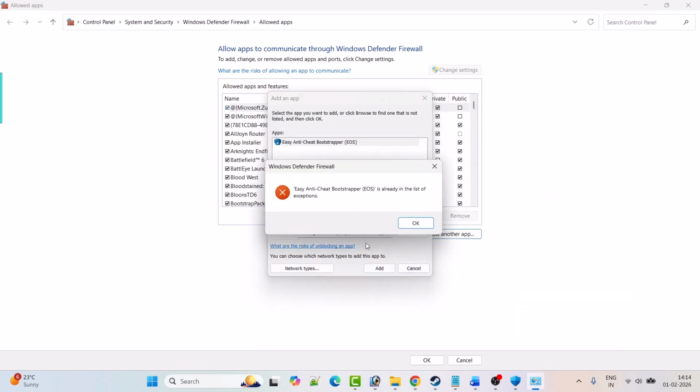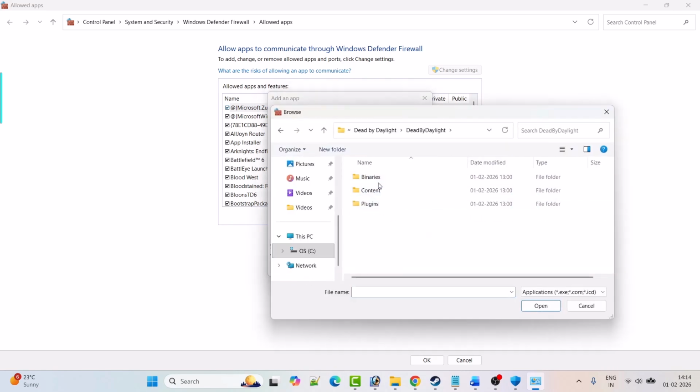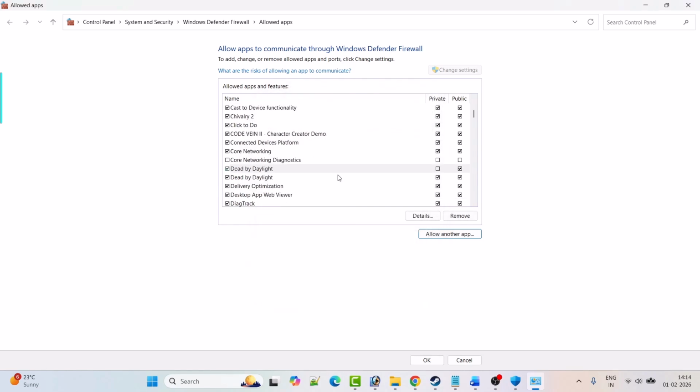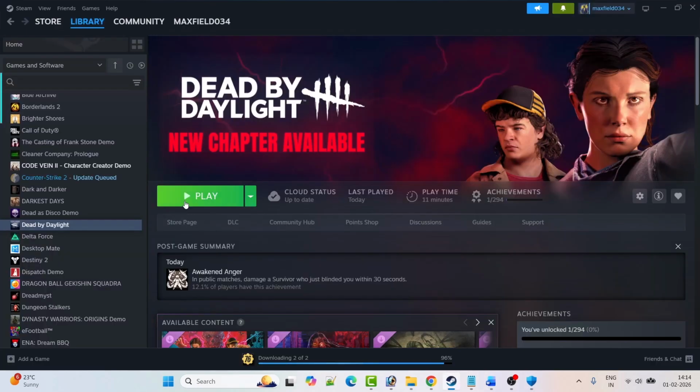Now in my case it is already added. Again click on browse, open the Dead by Daylight folder, binaries folder, Win64 folder, and then select Dead by Daylight Win64 shipping exe file and then click open and then click on add. Now after adding it, make sure both private and public is ticked mark and then click OK to save changes and then go ahead, launch the game and check.